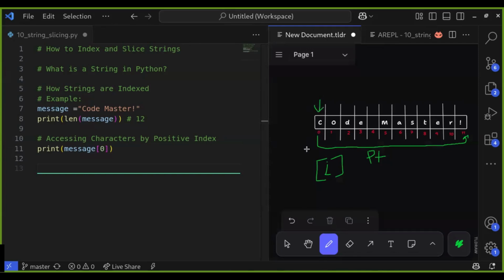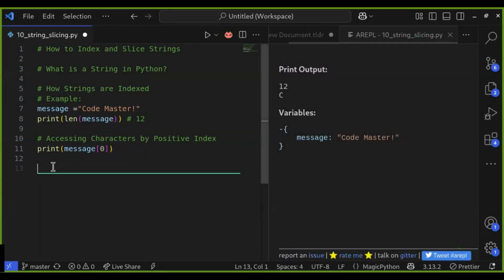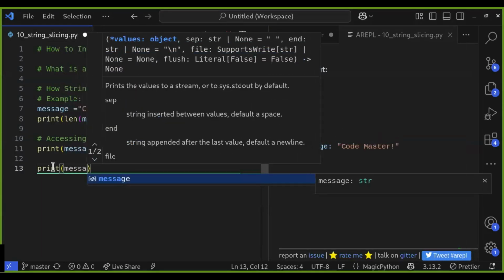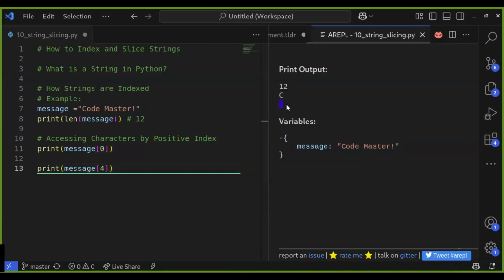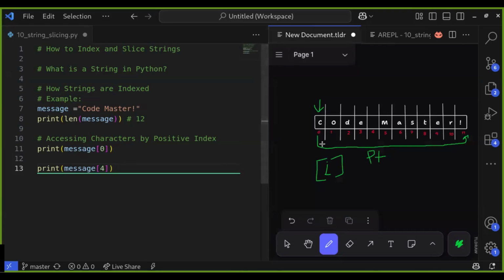To get the fifth character, use index 4. So print(message[4]). So the output is white space because in our case the fifth character that's found at index 4 is a space. This example highlights that spaces are treated just like any other character and have their own index.